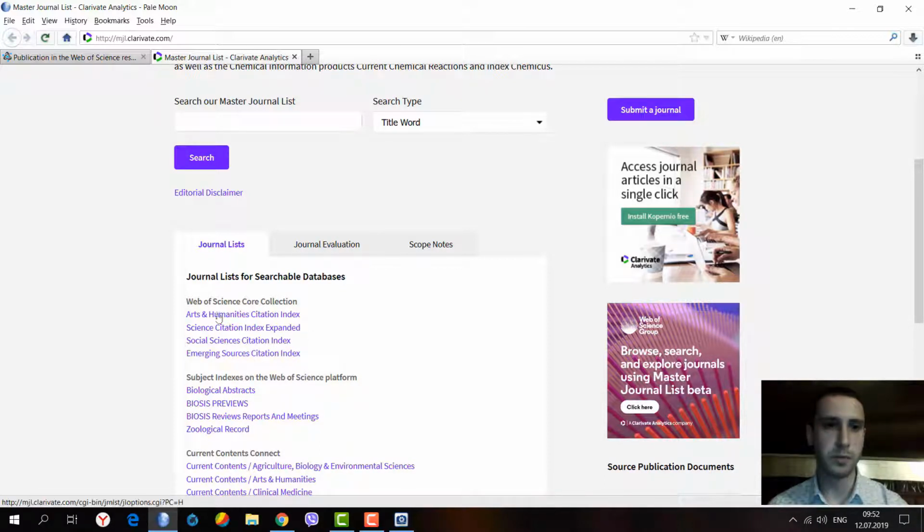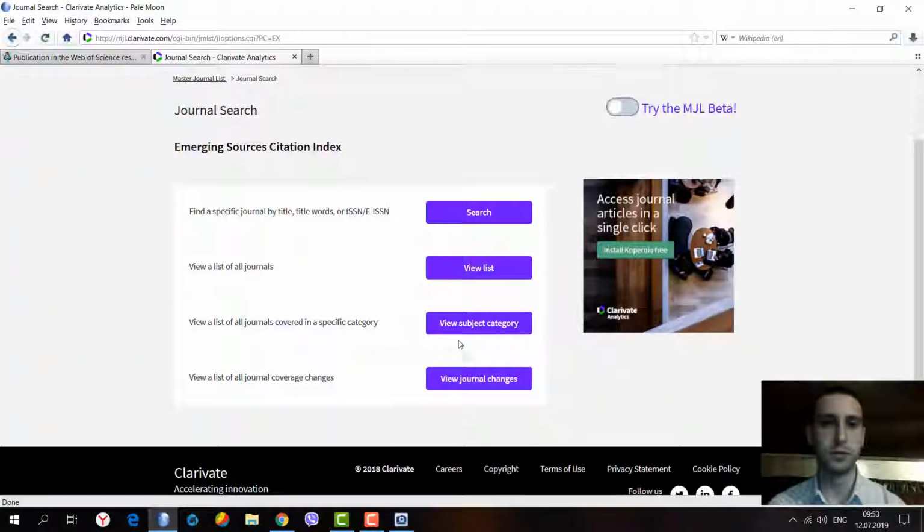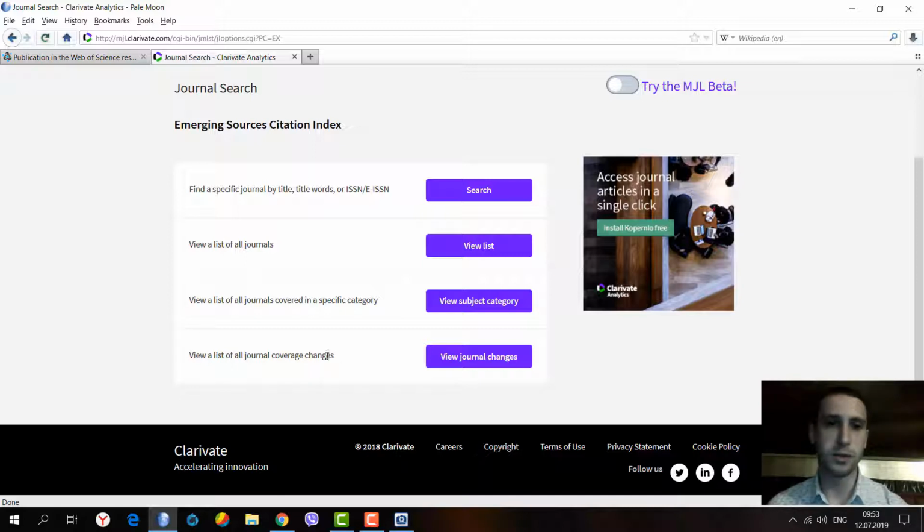So here we are, the Web of Science Core Collection, and here we see the Emerging Sources Citation Index. Here we can specify the journal by the title, by title words, or ISSN or electronic ISSN number. Also, we can view just all the journal lists from this citation index. Another option, we can browse the specific subject category and look for the journal. And also we can see some changes which may have occurred to one of the journals.